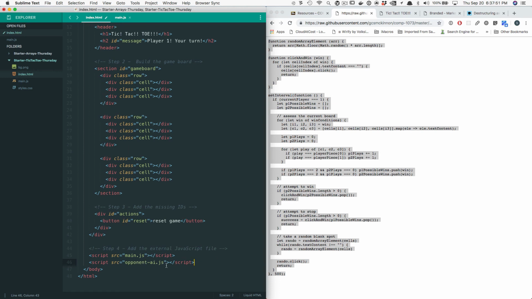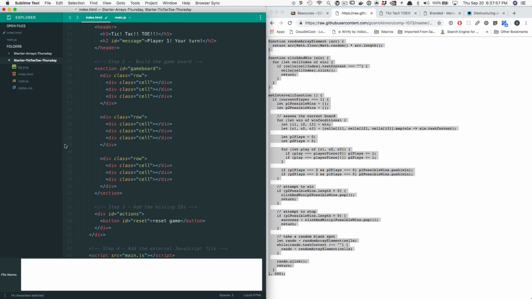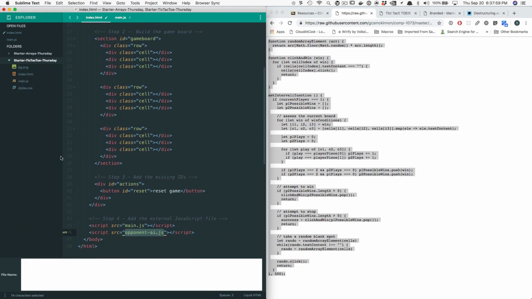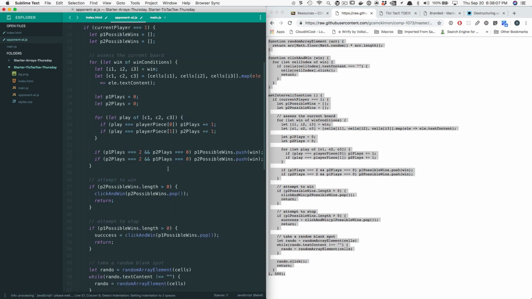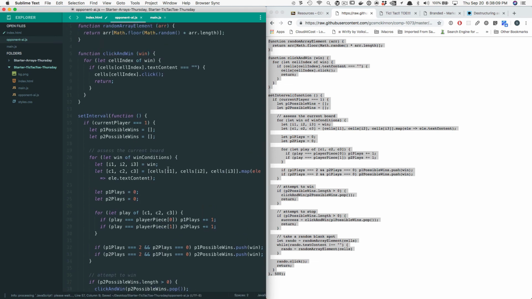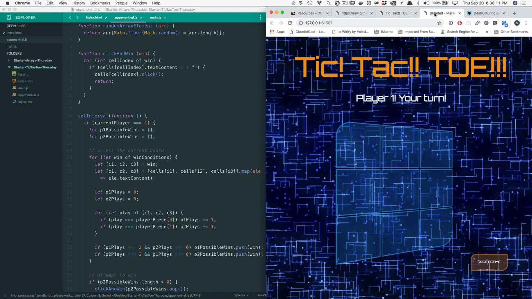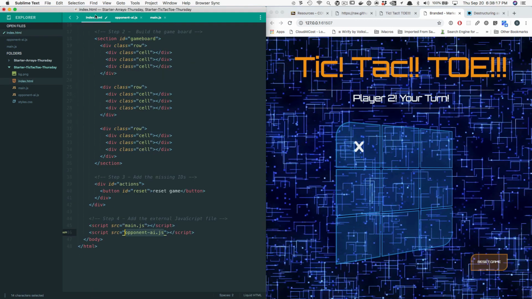Uncomment this code. Right, you're going to need this name. So you're going to go new file. And this is going to be called opponentAI.js, right? You're going to paste that code in there. Save it. And now, if everything is good, when you click, you should see the O show up. Make sure you save this file after you've uncommented it.